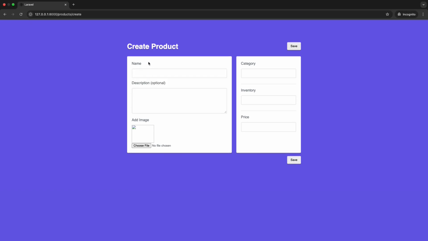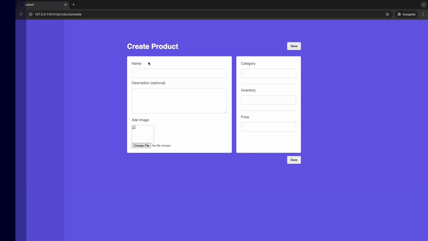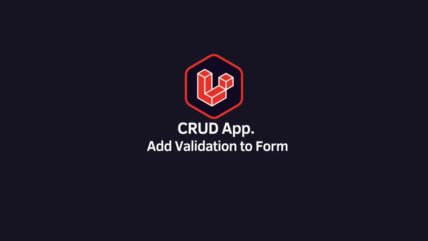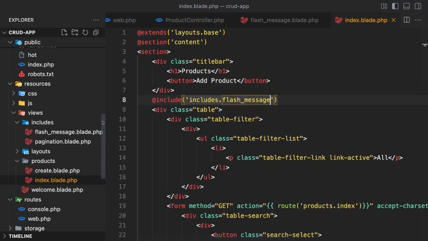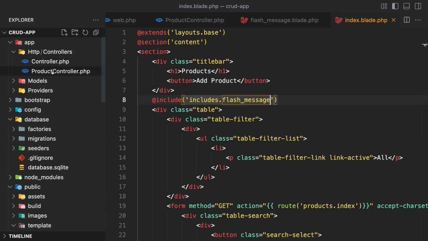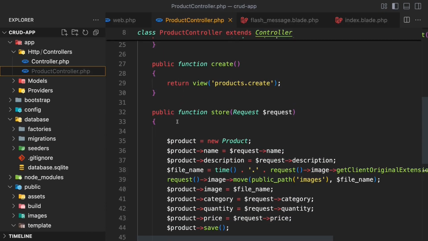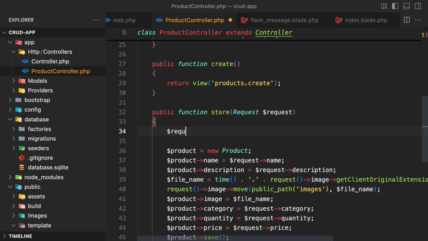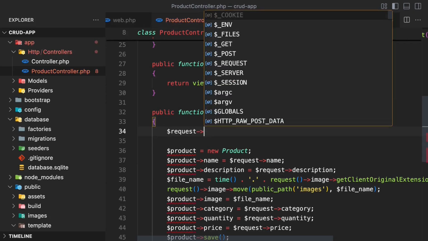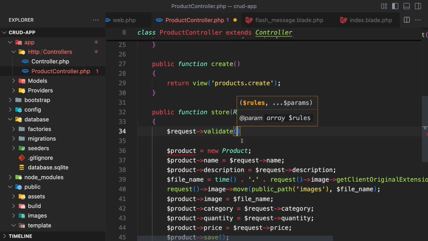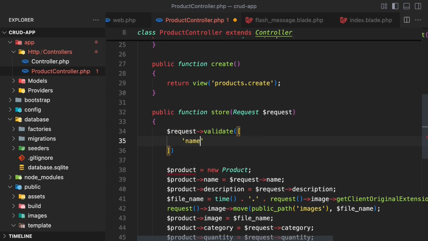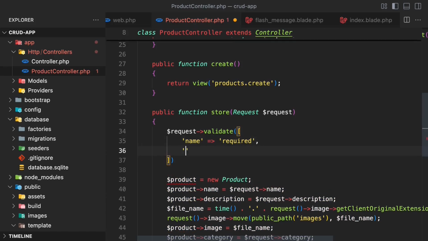Now we are going to add a validation. First of all, we need to go on product controller over here. Add a request to validate. Name will be required. And description will be required, for example.